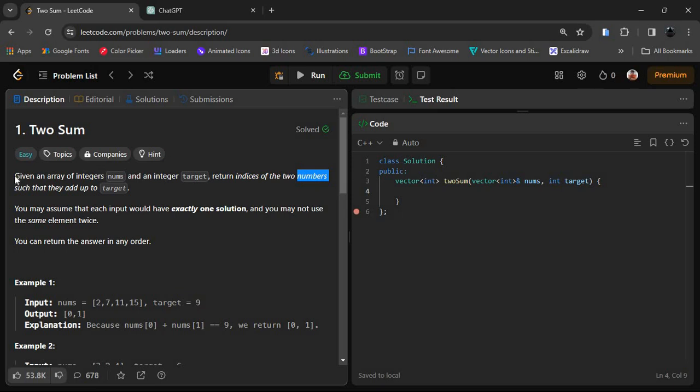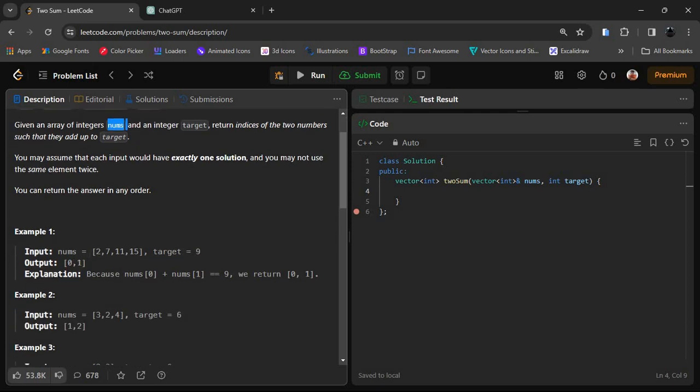The question is: given an array of integers, and an integer target. We know what an array is, so there will be an array with many integer values. Here nums is the array and the target is 9, which will be the input given by the system. We have to return the indices, I mean the index, of two numbers such that they add up to the target.